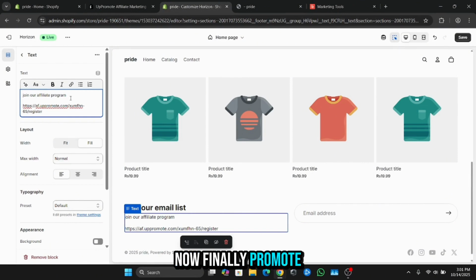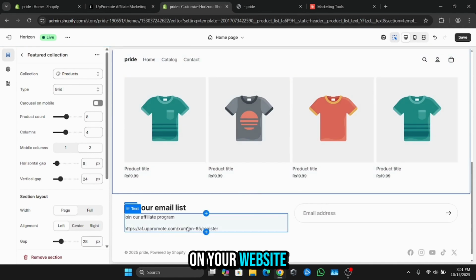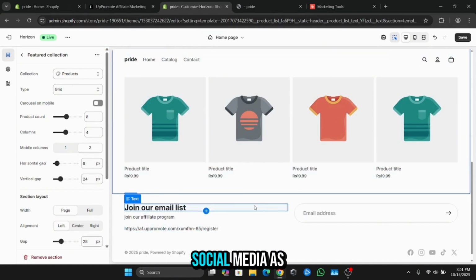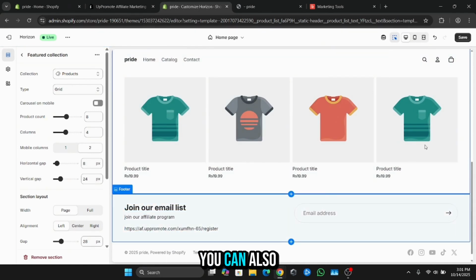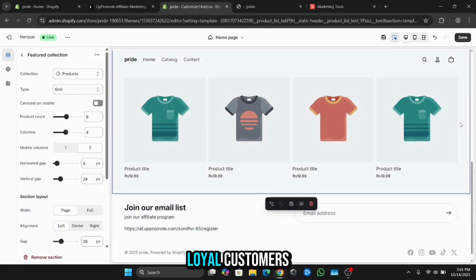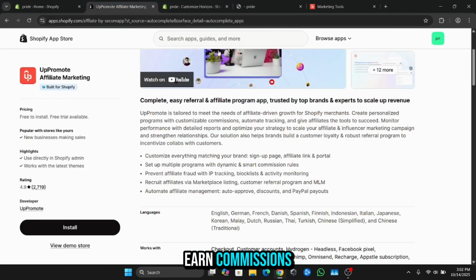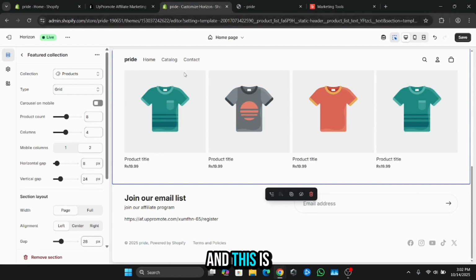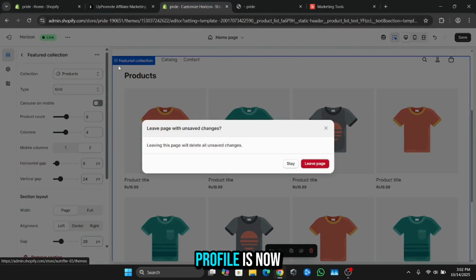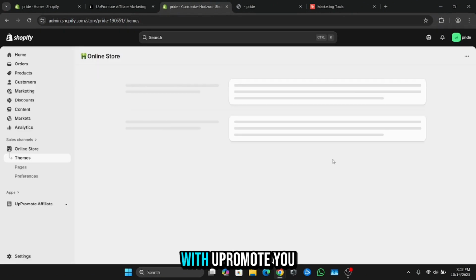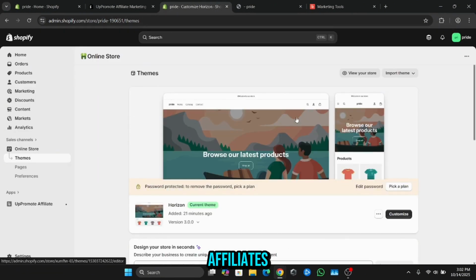Now finally, promote your program. Share your affiliate sign up link on your website, email newsletters, and social media as well. You can also invite influencers or loyal customers to join and earn commissions. And this is it. Your Shopify affiliate program is now fully set up. With UpPromote, you can easily manage affiliates, track their performance, and grow your sales on autopilot.